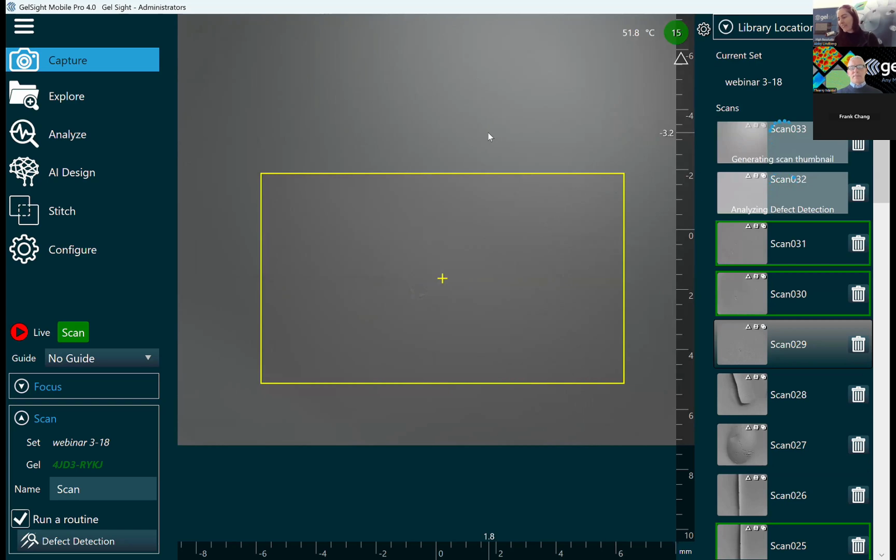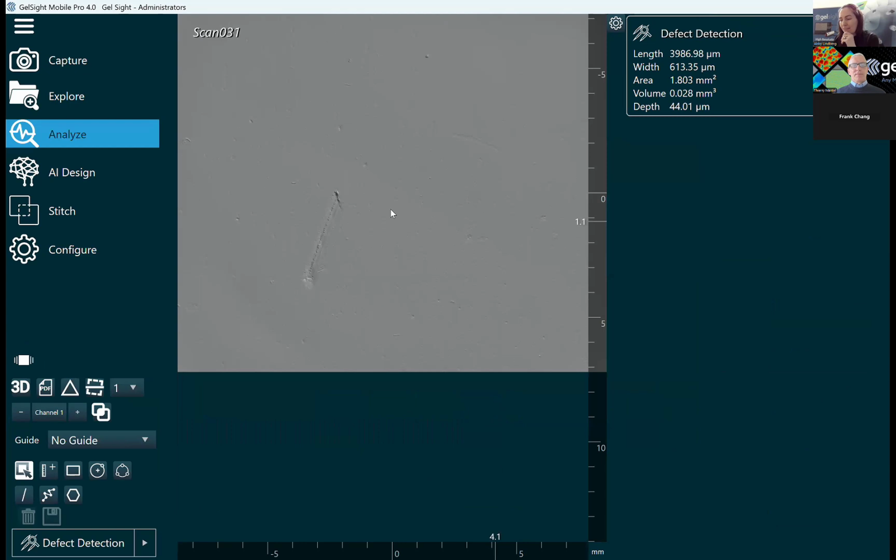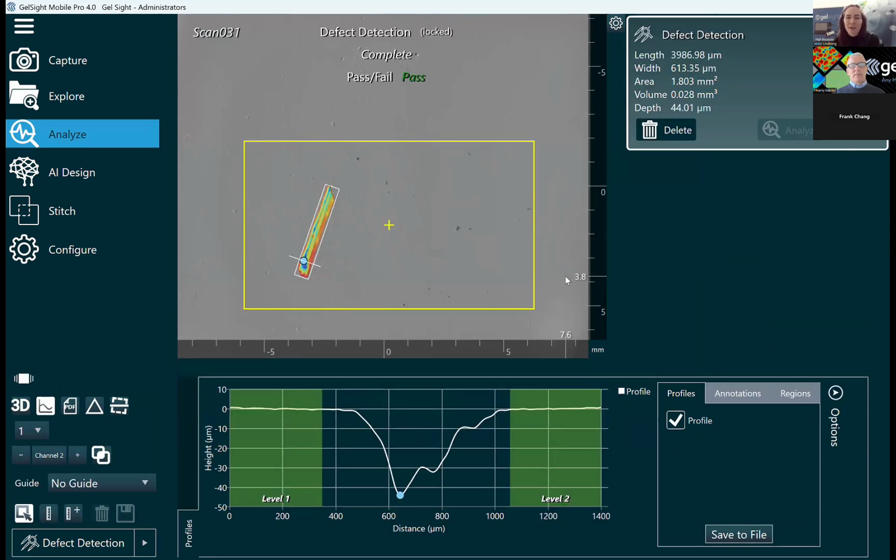On the right-hand side, we're going to see our green box show up around the passing defects. This would mean these defects are less than 50 micron. And we've got a red box around the deeper defect that was failing. I could open up one of these that we just took, and we can see the result from defect detection here. We can see this one was about 44 microns, so this is passing my threshold that I configured.